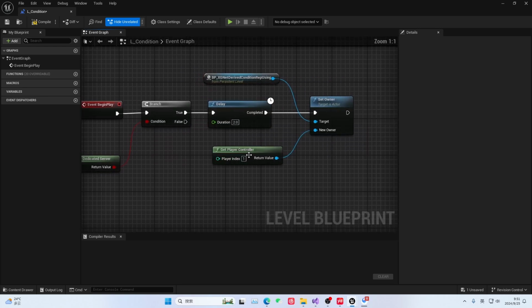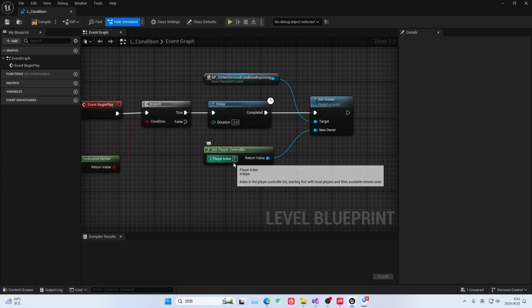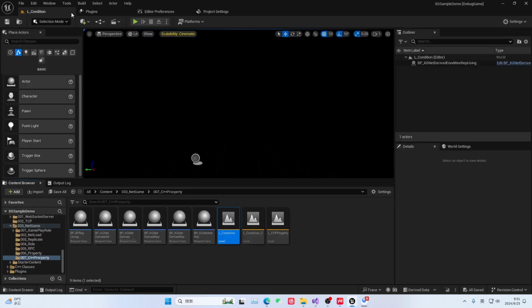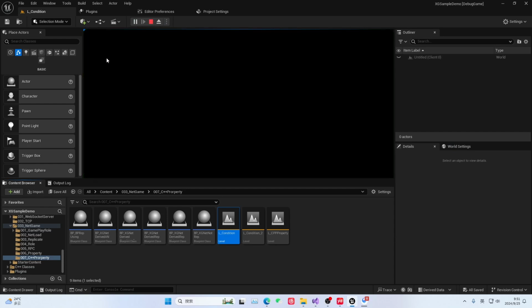That way it will be correct. And actually in this place, the client cannot obtain this player index. Why is that? Because on the client, there is only one player controller. So you should do it like this here. Although the visual result seemed fine just now, actually there is a problem here.